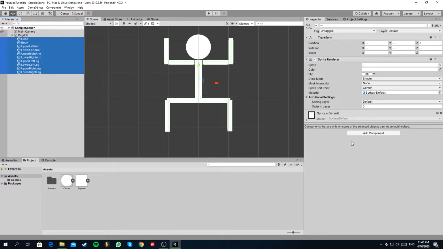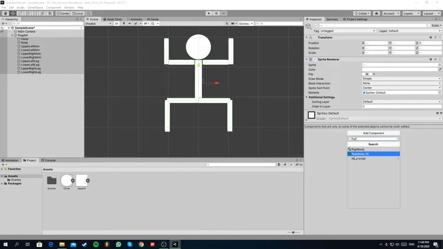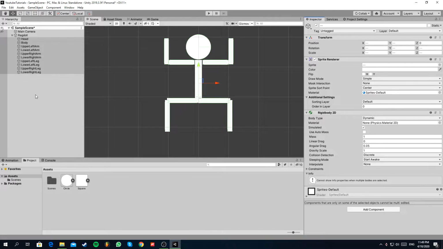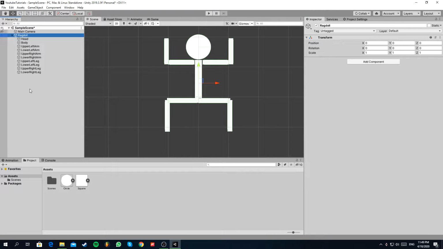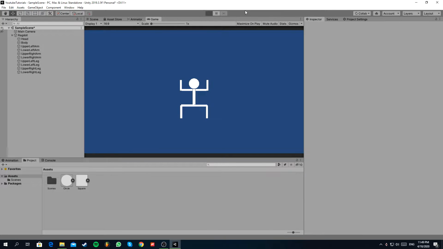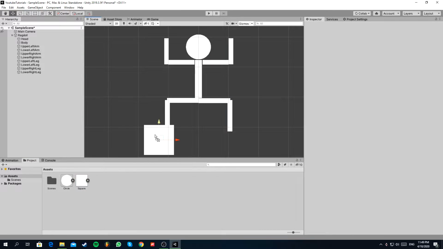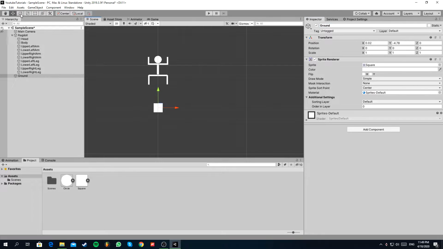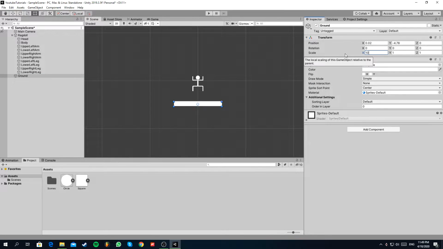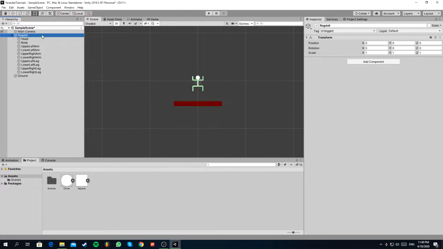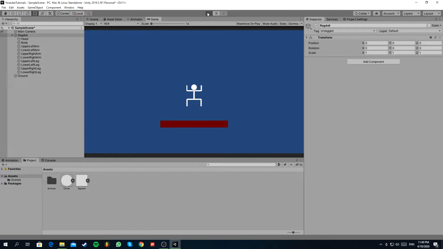Now what we'll do is we'll add a rigid body to all of these components, just like this. Don't change anything in the rigid body. You can change the mass later. And what will happen now is when you start the game, they should just fall down because they're not connected to each other, like that. So let's add a ground really quick. Now what you will see is that the objects just fall on the ground and they're not connected to each other, which looks really silly.